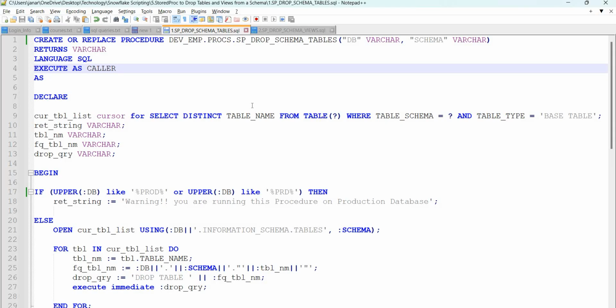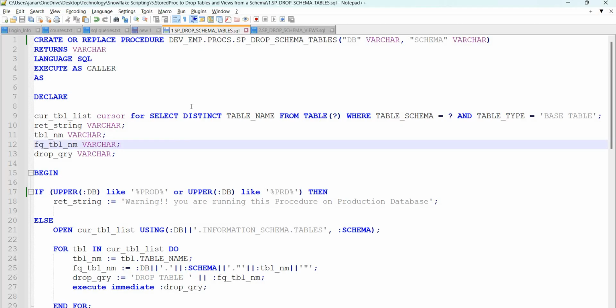If you want to do it manually, you have to prepare 1,000 commands to drop the tables and views and execute them one by one, which is a difficult task and may take time. But if you automate that process by using a single procedure call, you can drop all the tables and views. So let's see how it goes.